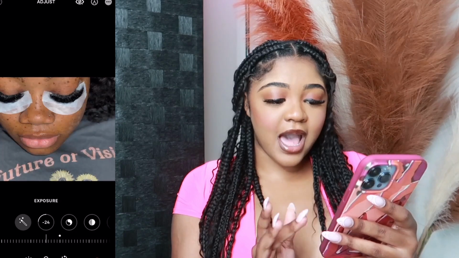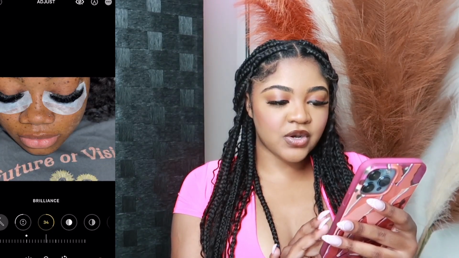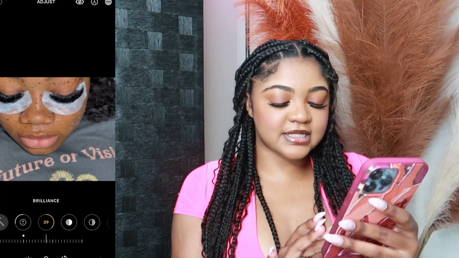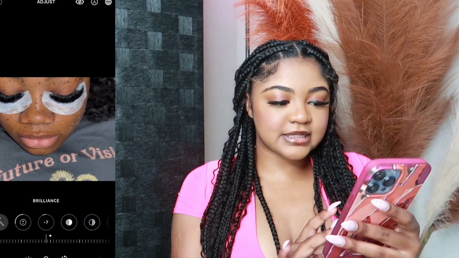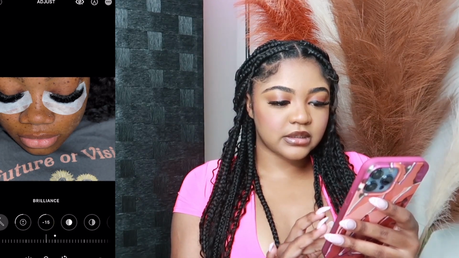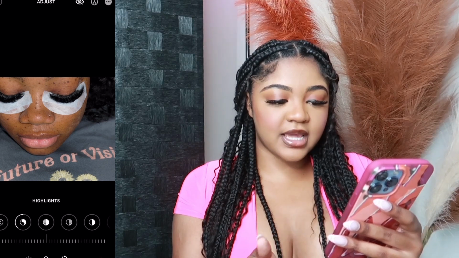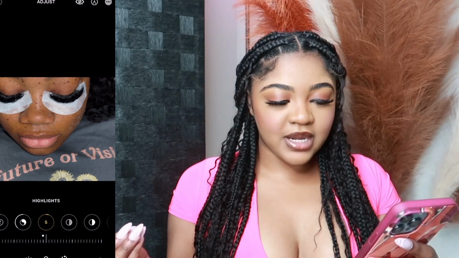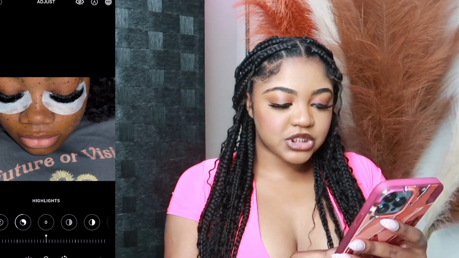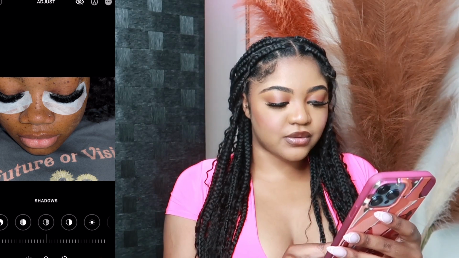Like I said, I don't really use this often, but brilliance, I might use brilliance. It kind of does darken up the work a little bit. Highlights, not too much on the highlight. I like a really natural edit. I don't like anything that looks super fake or anything like that. Shadows, no, I don't need any shadows.